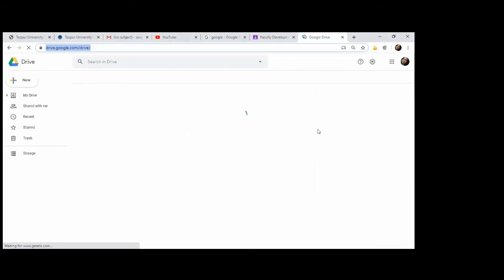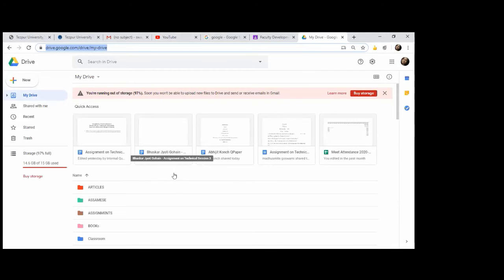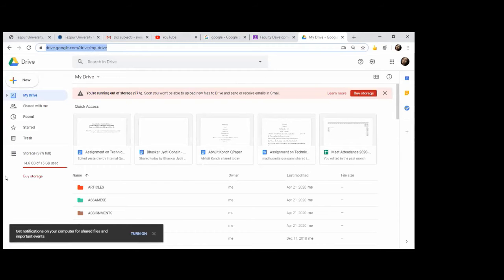This is my drive. Actually, very little space has been left because of my earlier programs. For this reason, I told you in one of my sessions that you should not directly upload anything from your drive. In my earlier programs, the participants directly uploaded their materials and assignments in the Google Classroom. What happens then?